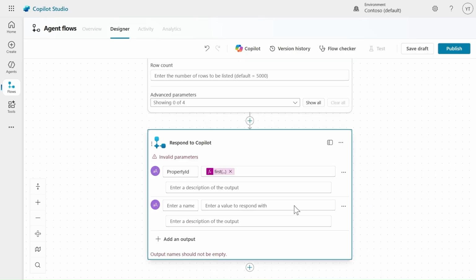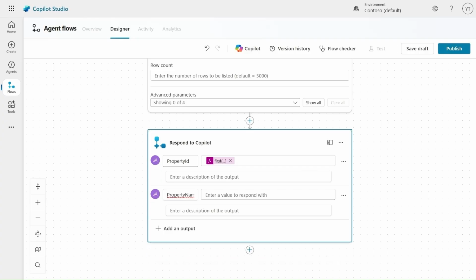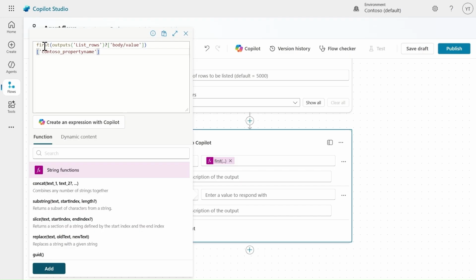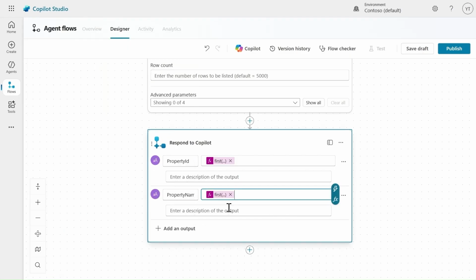Let's select our text parameter here. We'll provide it a name. As we have property ID, the next one will be our property name. And on the right, I will add again a function. When I select here, you have a second option as a function. I added my parameter as a function, and it all looks good.